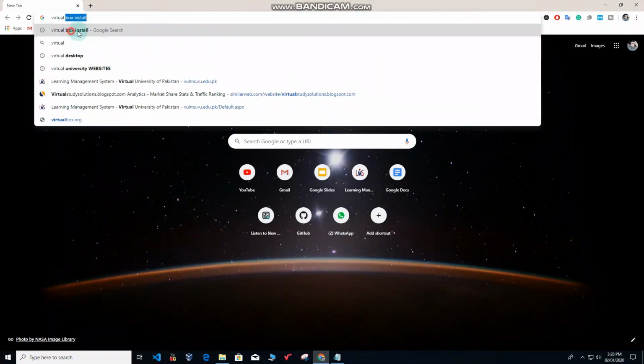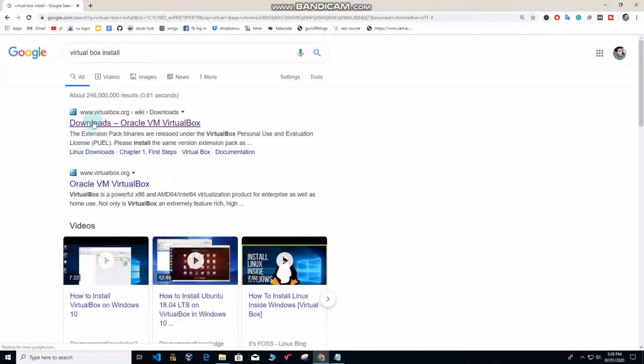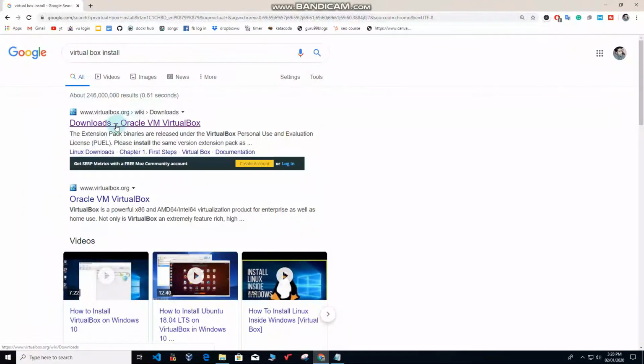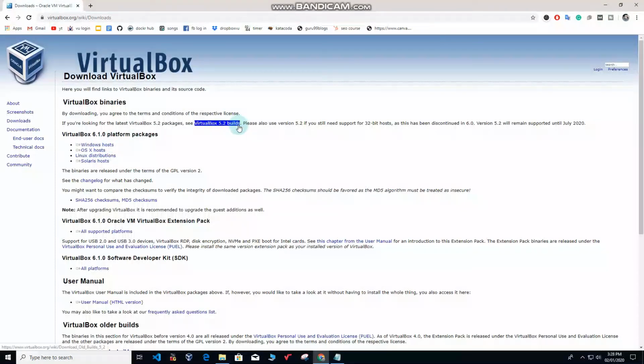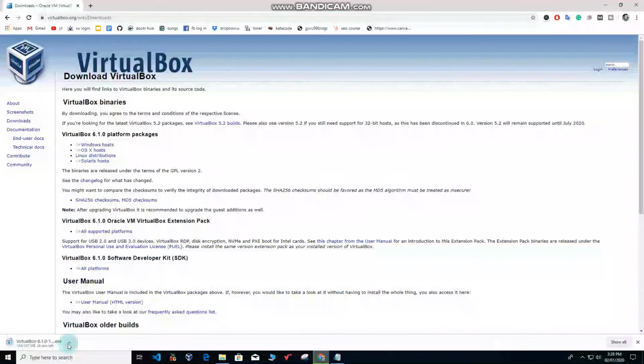VirtualBox install. Okay, the first website will be virtualbox.org. Go there, and simply, if you are on the Windows host, you will download the VirtualBox from here, from the Windows host. Just click on the Windows host and the installation will be started. I have already downloaded it onto my PC, so I won't install it completely. I will cancel it now.